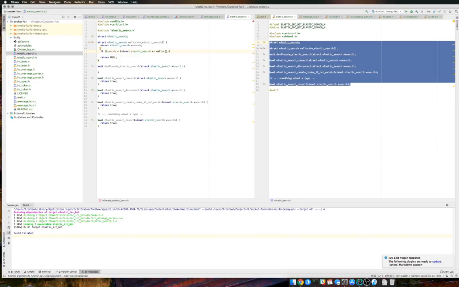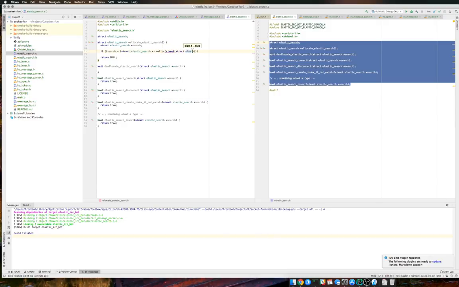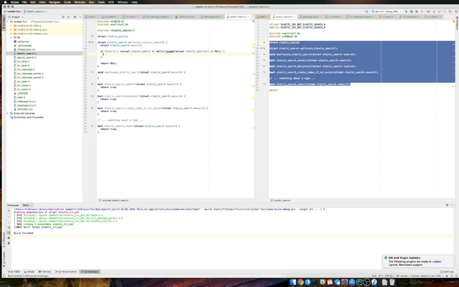So then I'm going to do sizeof struct Elasticsearch not equal to null. Nope, I want it to equal null. Return null if it didn't allocate. Sizeof. Did I not name this right? I must have mistyped something.